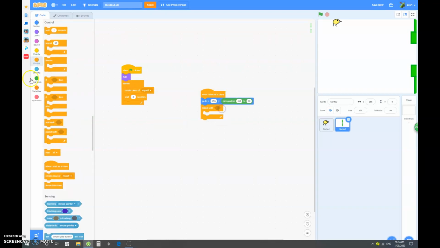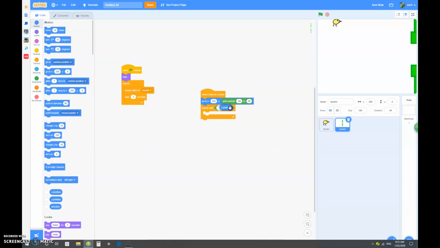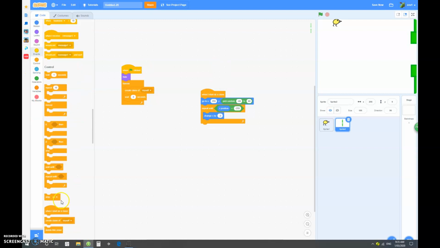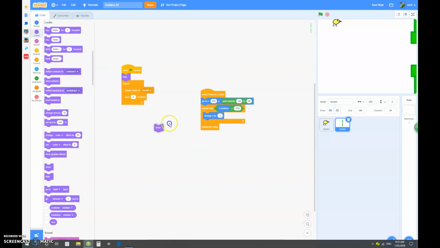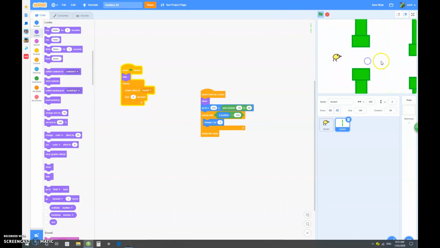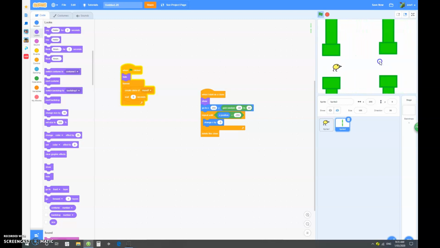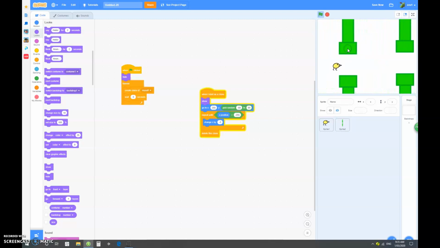And repeat until x position is smaller than negative 255. Change x by negative 3. And then obviously we want to delete this clone and we have to make it show at the start. So let's try. As we see, our pole is very good, moving at a nice speed. Maybe we can make it a bit faster.